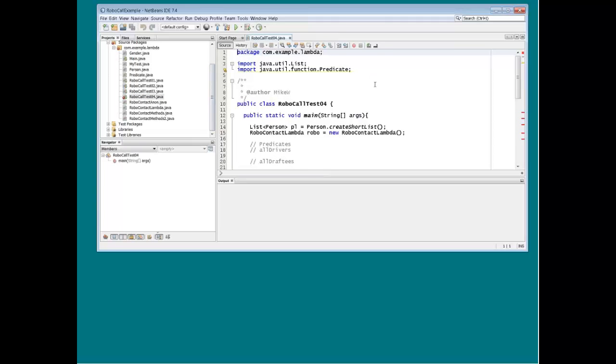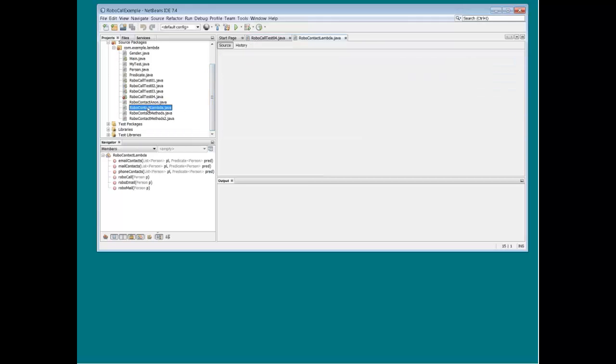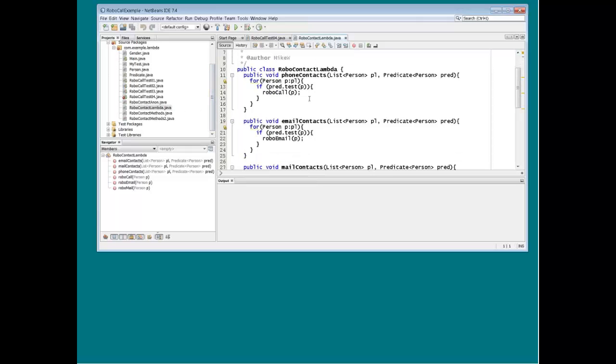We can see here that I've got to fill some stuff in. But let's look at what we're calling this time, RoboContact Lambda. So let's pull that up and see what that looks like. Okay, so I've got the same, so I've gone from 9 to 3 again.